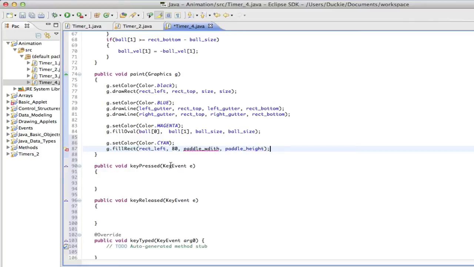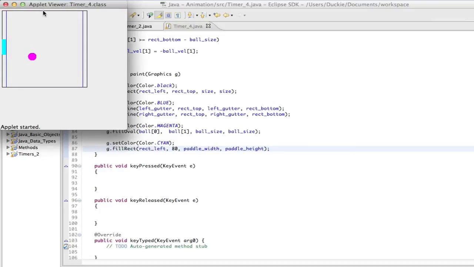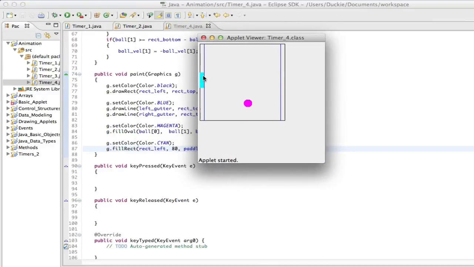So let's try and spell things correctly for a start. Okay, let's run that and see if my paddle is actually drawn. Okay, fantastic. So my paddle is drawn where I want it to be drawn. It's not moving yet because I haven't incorporated that.